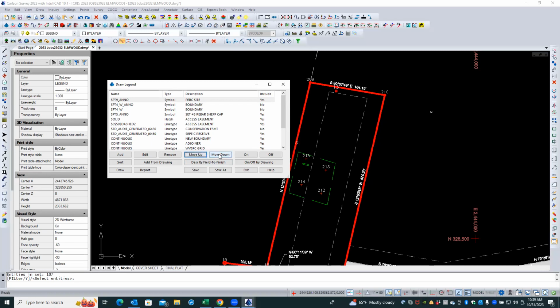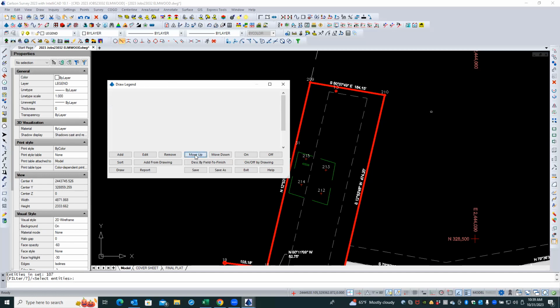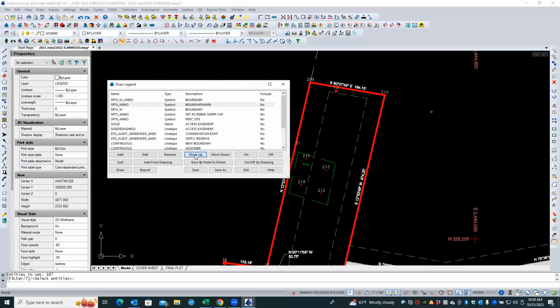What is this? It's our perk site, so I want it to be under the set. Okay, there's another no there. You want to move it up. Conservation easement, no. That was this one. There we go. Well, that's a line type, and I'm just doing symbols right now. Oh, okay. So the boundary mark, that's that little plus, and the other one's the X.